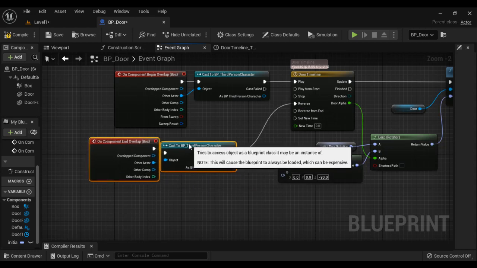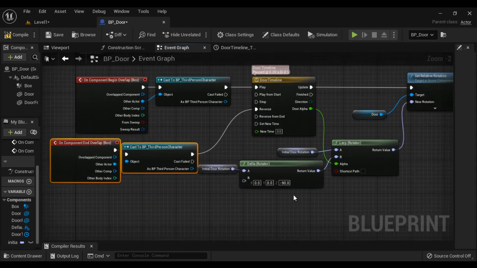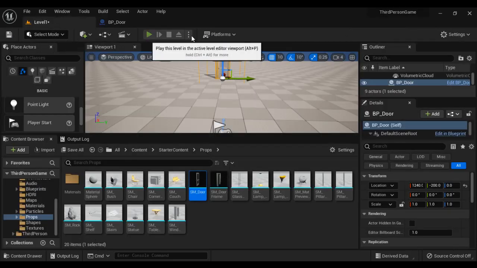What happens when the timeline is played in reverse? Alpha value changes from 1 to 0. It goes back 1 to 0. So the door rotates from minus 90 degree to 0 degree in Z axis. So door gets closed, guys. Let's see. Compile, save, come to level 1 and play.